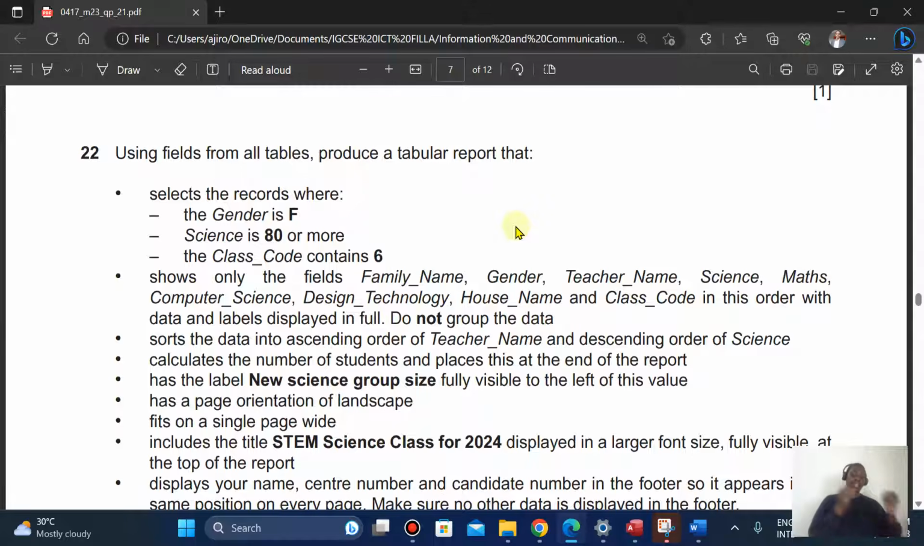And even the American content, I try to explain to them that when the examiner is telling you using fields from all tables, produce a tabular report, the first thing that comes to mind is creating a query. It's still the same process, but now what we're using is a query, then the report is from the query. I know it all sounds a bit confusing, especially if you're new to this, but let's see how we can do the practice. Now, how do we differentiate it?